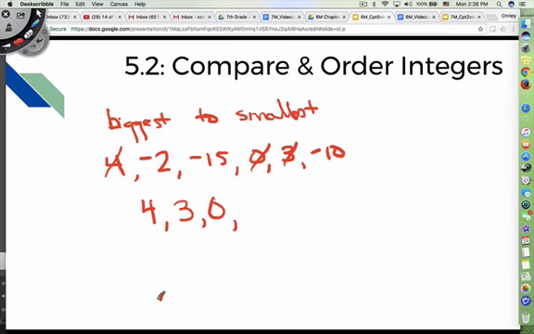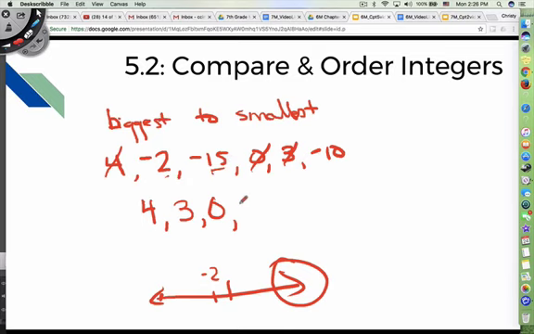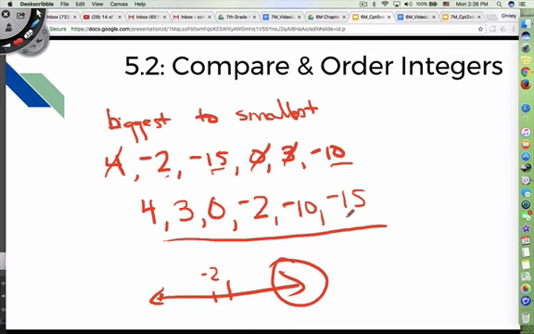Then which one is closest to the bigger side? We said that this was the bigger side. The -2 is closer. So even though the absolute value, 15, is a bigger number than 2, -2 is actually bigger than -10, and then that's bigger than -15. So just be careful and make sure. Students often make the mistake of forgetting to read which order you're supposed to put it in.